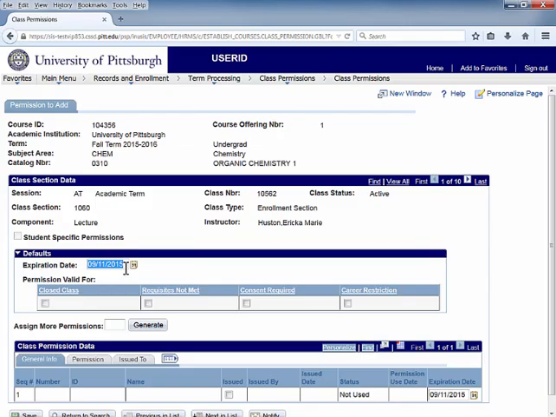I would like the student to whom this permission number is going to be issued to have until the end of the add drop period to use it, so I will leave the date that defaulted into this field as that date. The next area within defaults is the permission valid for area. This is where I will choose the overrides for which I want the permission number to be effective. It is really important that I do not check all of these checkboxes when creating a permission number.